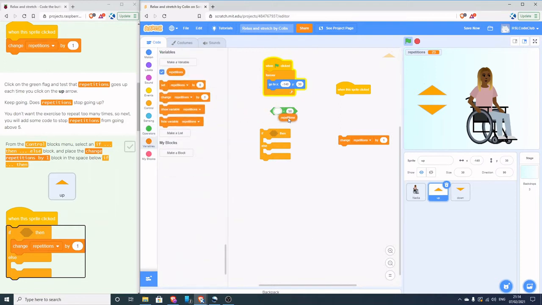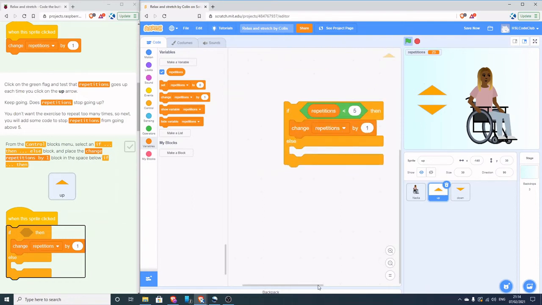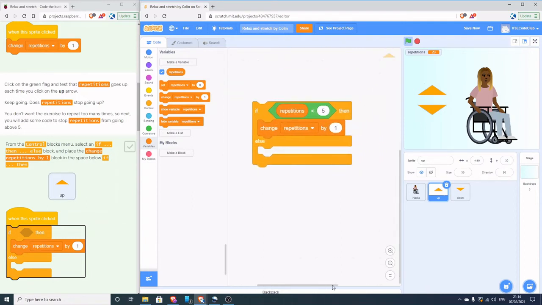So I'm going to say if repetitions is less than 5, then change repetitions by 1. Just in case you can't see that, because it's a small shape on there. So the way we read this block is we say if repetitions is less than 5.